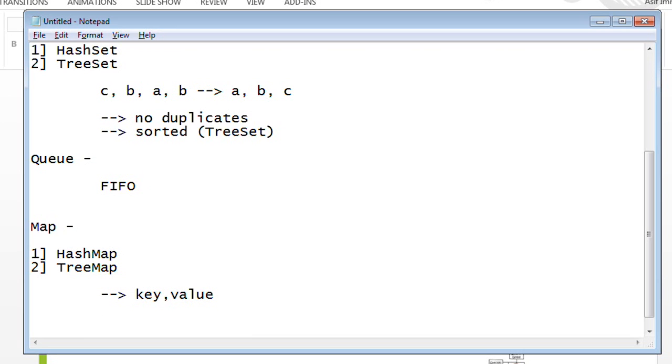How about sorting and duplicates in this scenario? In case of Map we have two objects now, key and value, so we need to talk by considering both of these. Duplicates: keys are always unique, even in case of HashMap and TreeMap. Values can be duplicate.